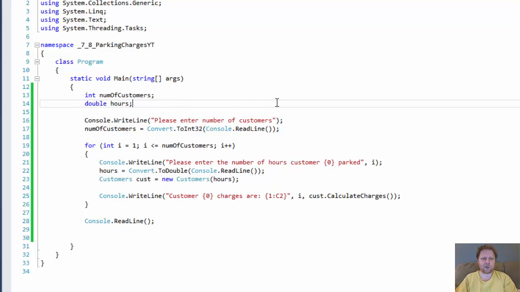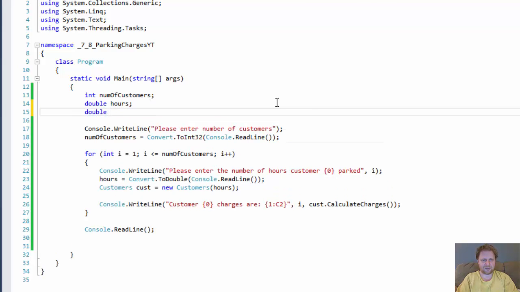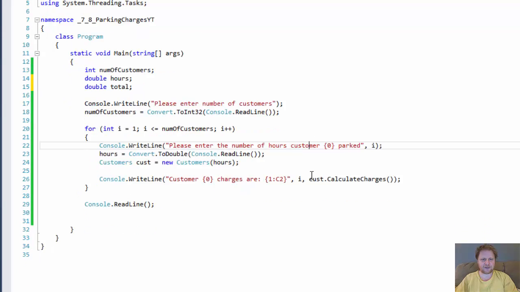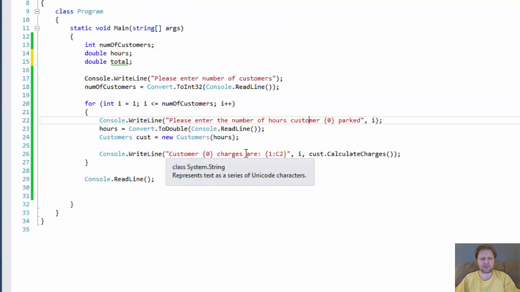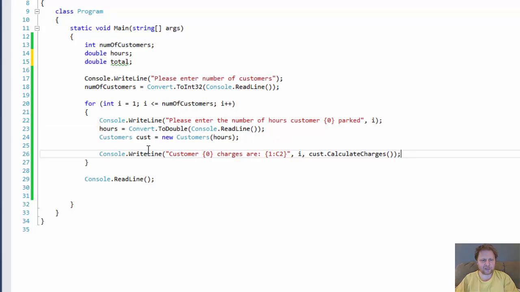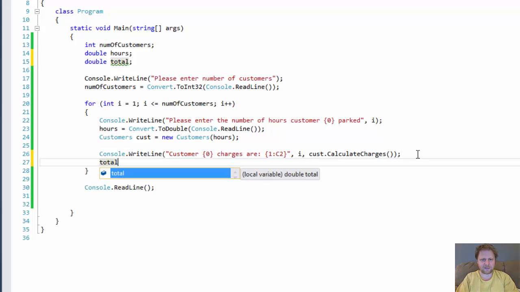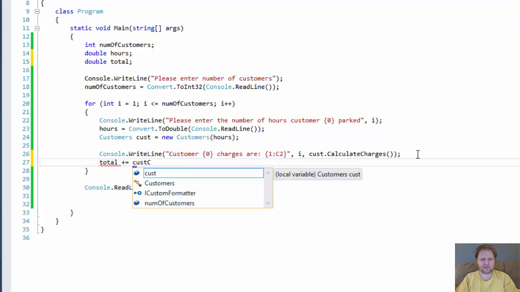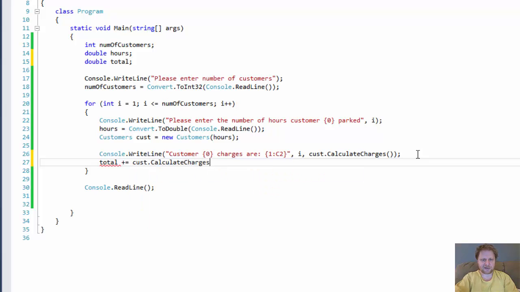Now all we need is a total, which is a double total, and over here our total. Where do I put that? Over here, I can simply do total plus equals customer.CalculateCharges. So whatever each customer's charges are gets added to our total.